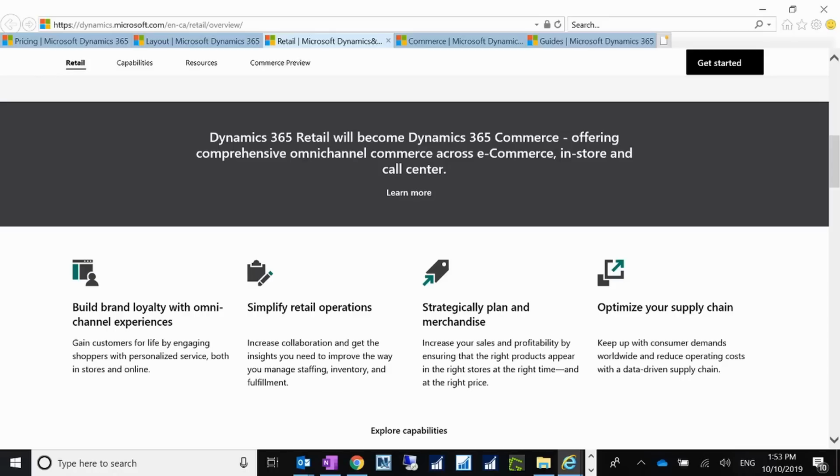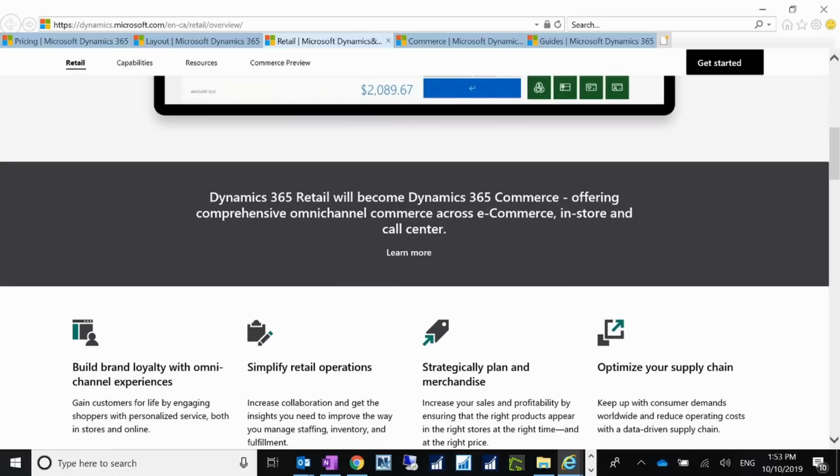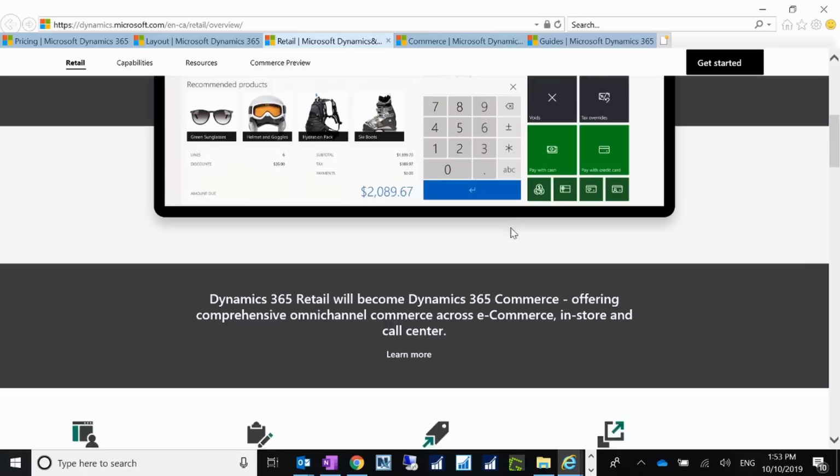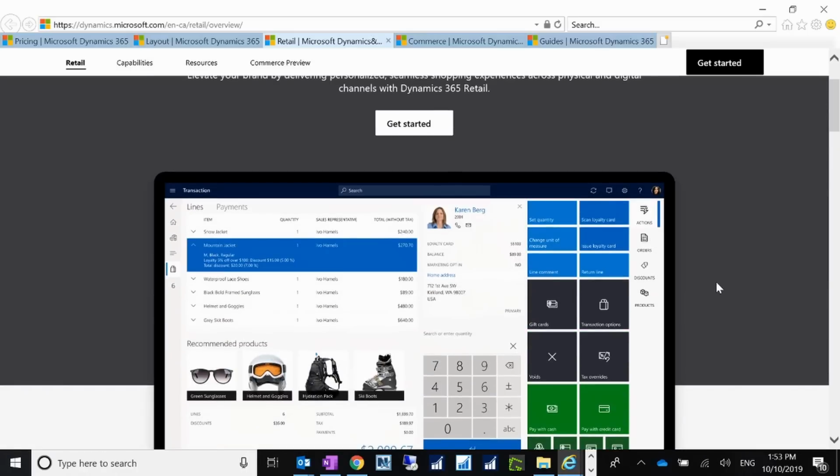And also it will offer a comprehensive omni-channel e-commerce solution across e-commerce, in-store, and call center. So it is kind of a unified omni-channel solution, and it offers more for e-commerce, in-store experience, and call center to help with the customers. So you can design a web front to sell your products. This is an e-commerce solution. You can design it right away from that application.